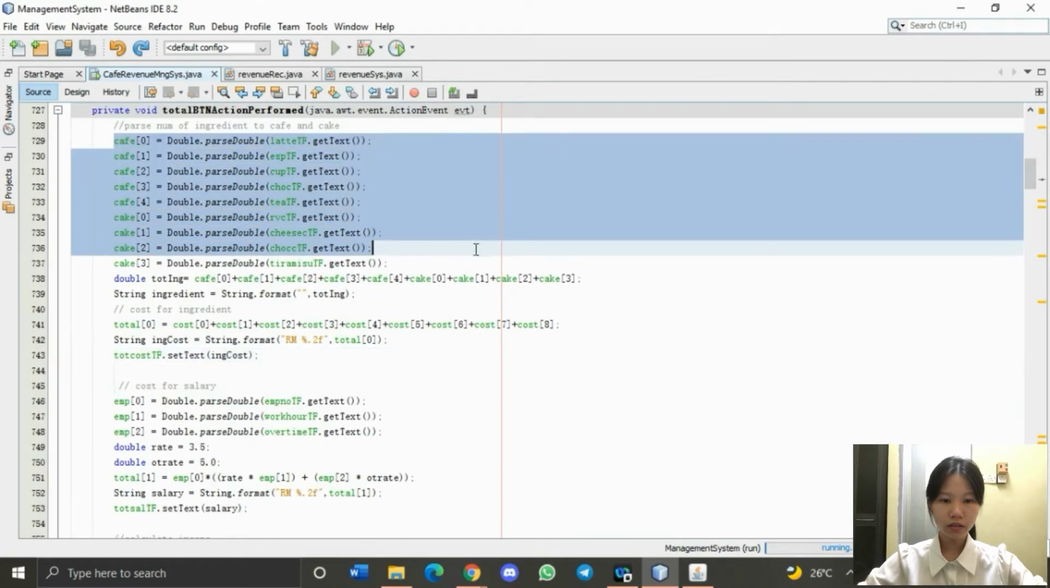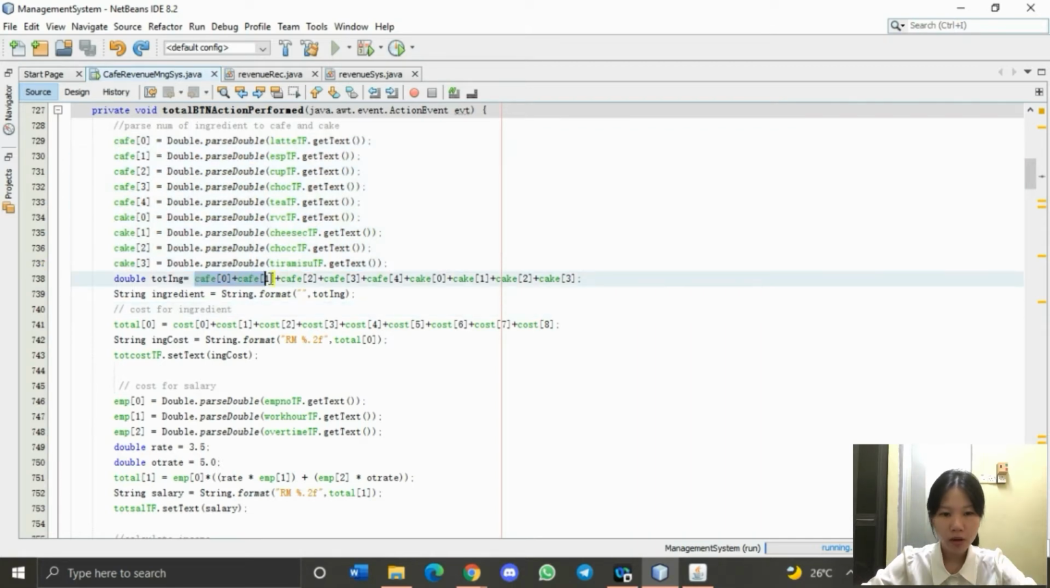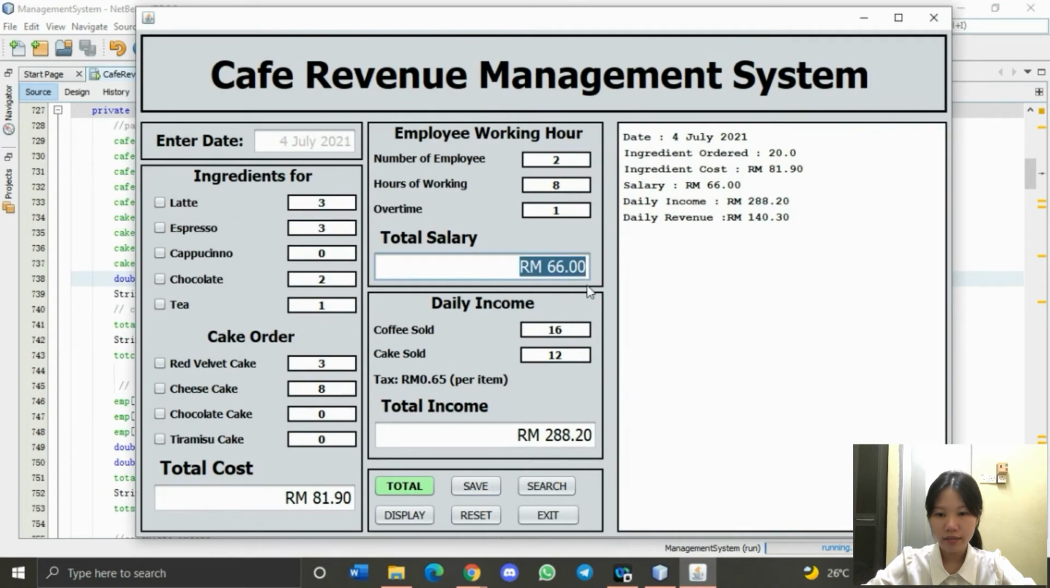Here, because I want to get the string text keyed in by the user, I use this parseDouble method. This method returns the double value represented by the string. We sum up all the total ingredients so we can know how many ingredients the cafe needs. And because I want to print it as string format from the double type, I use the string format, so it can display like this.